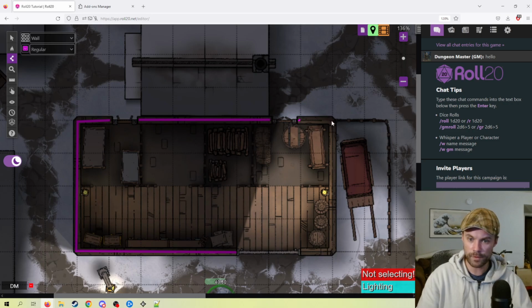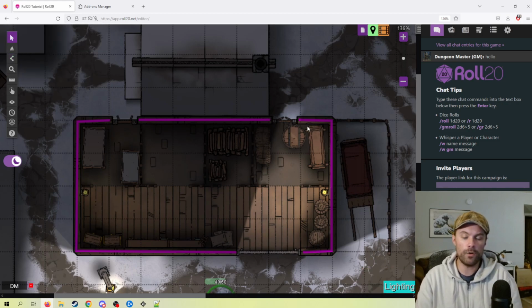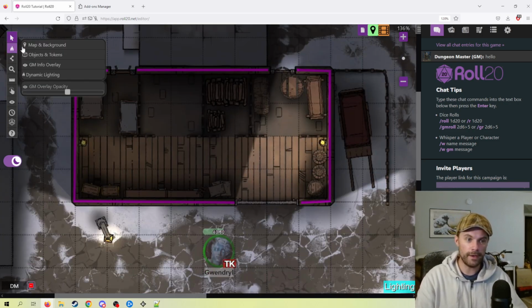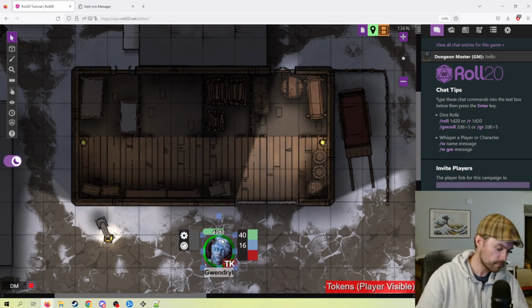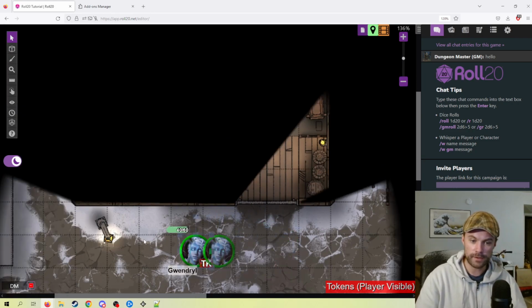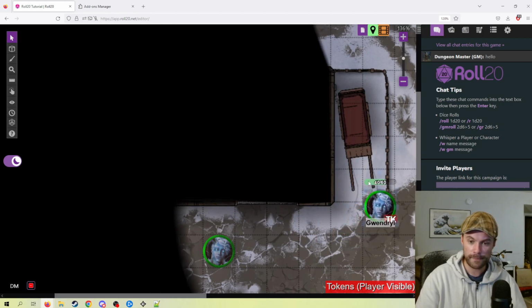I want it to be more in the middle. That's pretty good. And now, if we go back and look at the token, we can see now that these walls are in fact working.